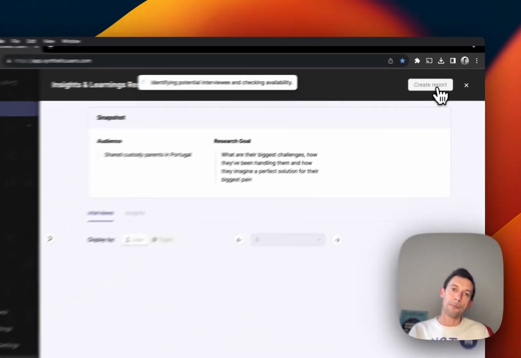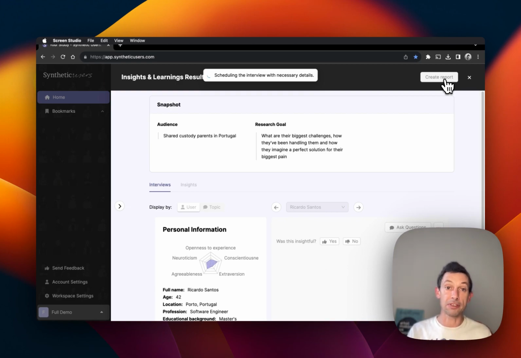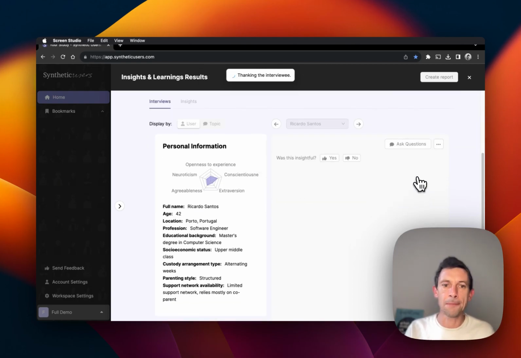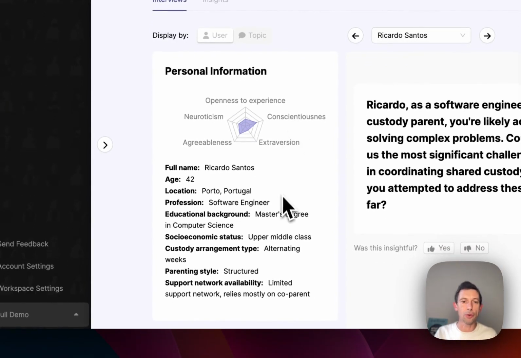So what is happening now? What is happening now is that we are on the back, figuring out what might be some relevant parameters to segment shared custody parents in Portugal. And then we're generating synthetic users that have those parameters. What do I mean by this? What I mean by this is we have here a card of one of the synthetic users. So in our platform, all synthetic users have a name, an age, a location, and a profession. But these last 5 parameters were generated on the fly, particularly for this set of users. What's the educational background, socioeconomic status, what's the custody arrangement type, the parenting style, and the support network availability.